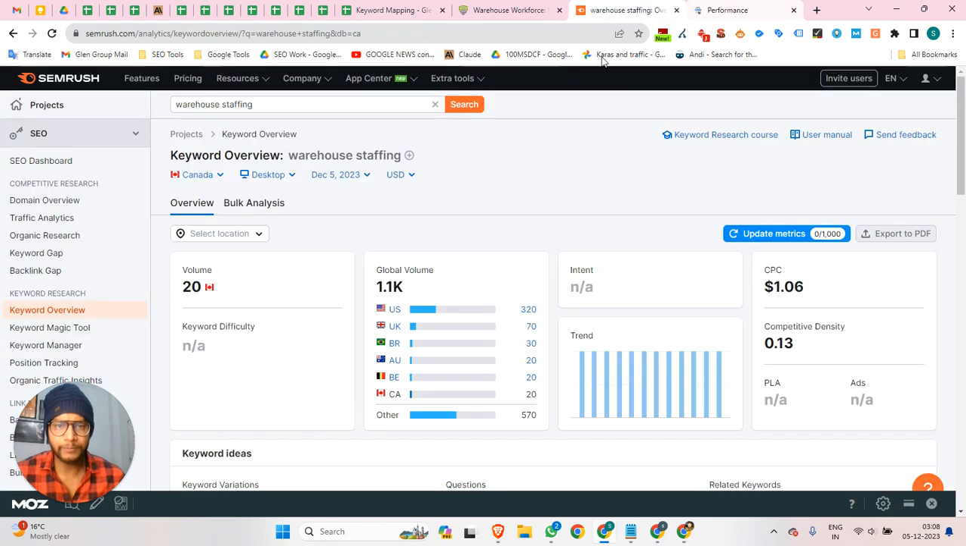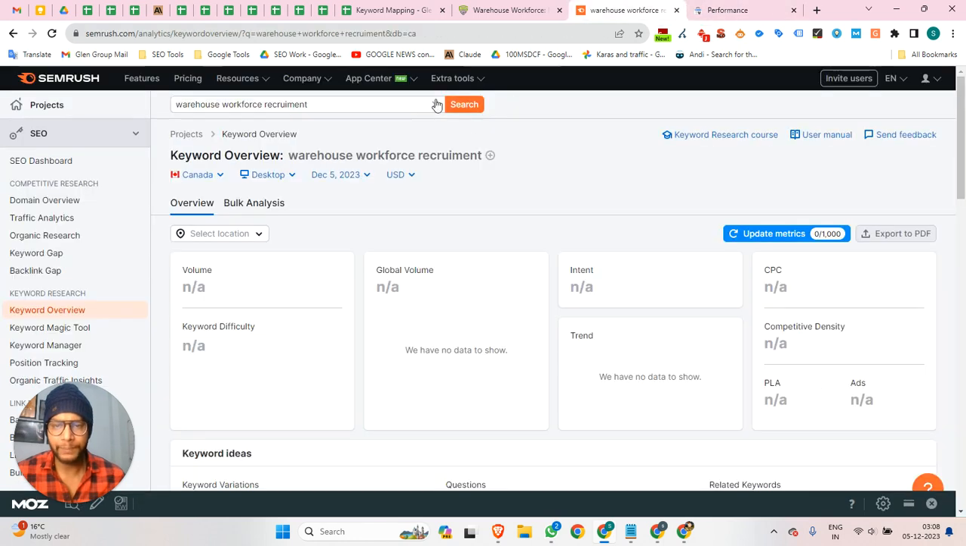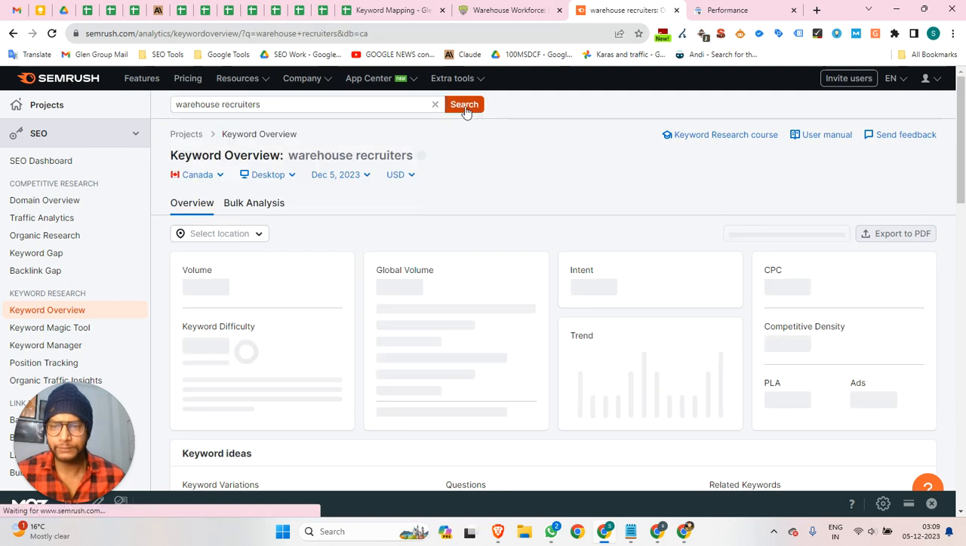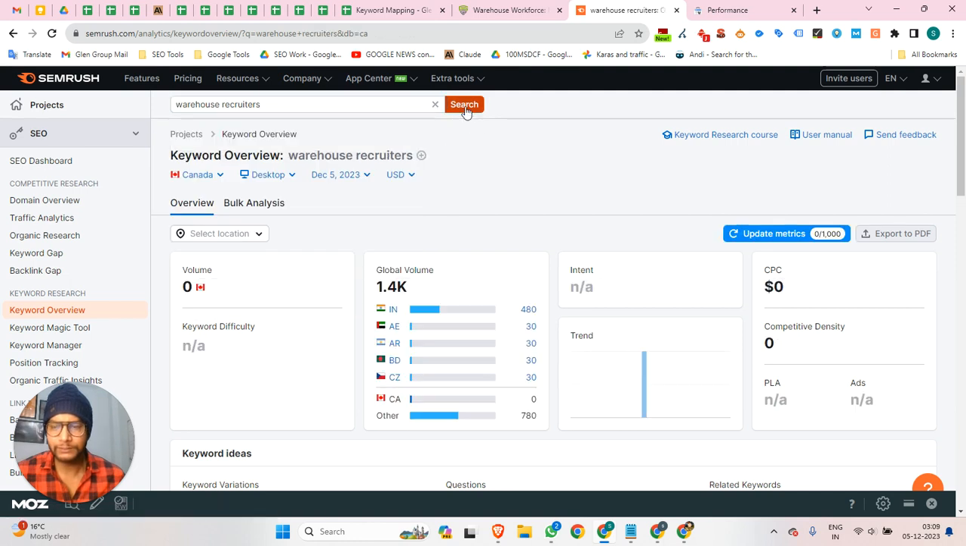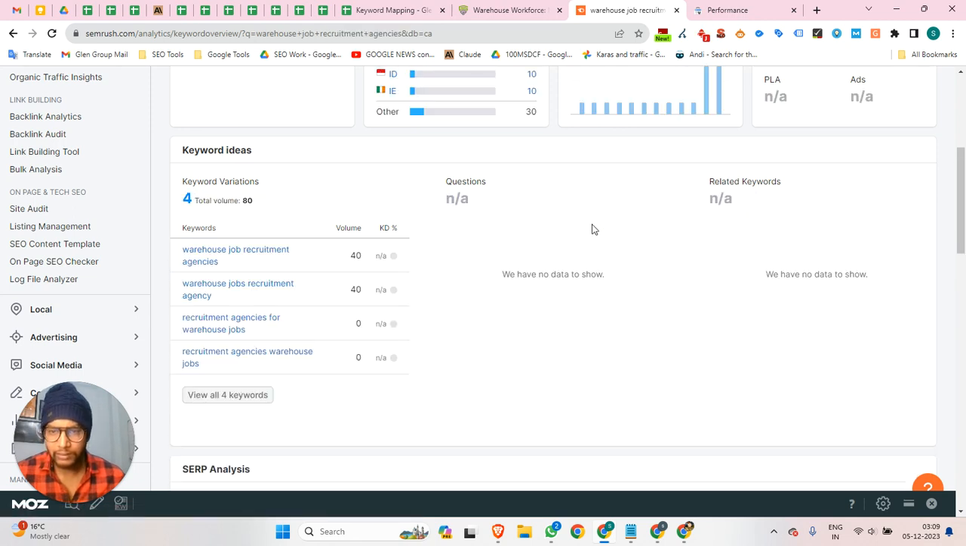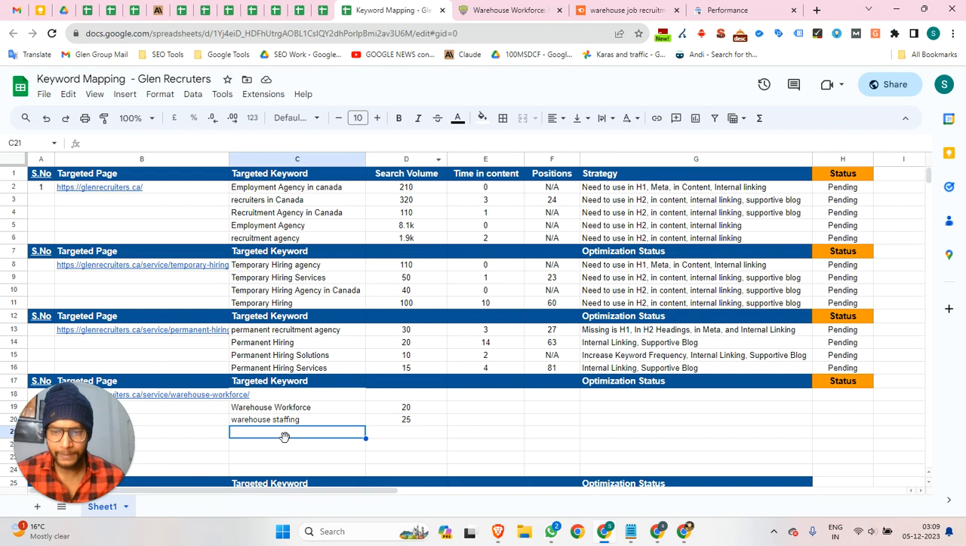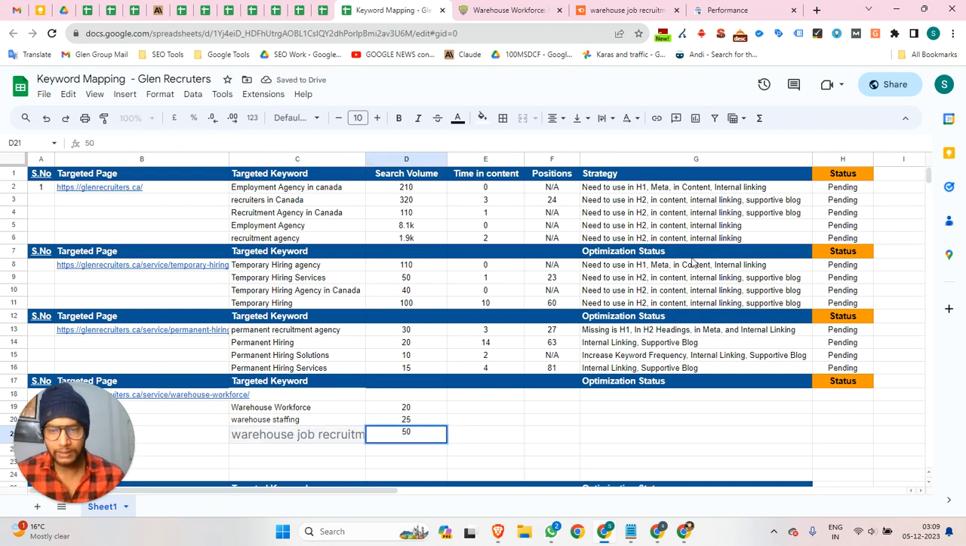We can check warehouse workforce recruitment. Zero volume for this keyword, so we can ignore it. Warehouse job recruitment agency, the volume is 40. Warehouse job recruitment agencies, the volume is 50.